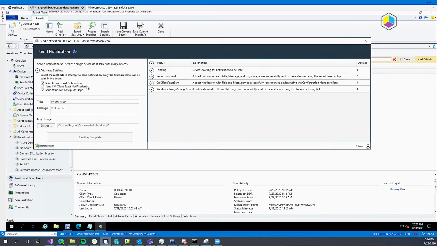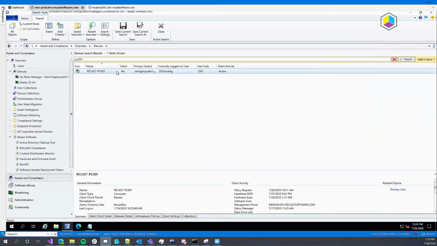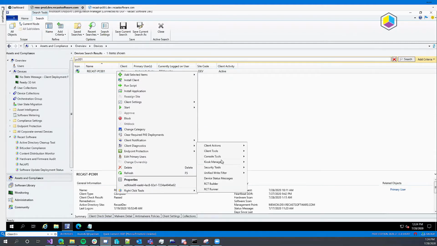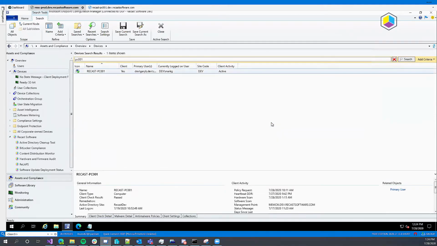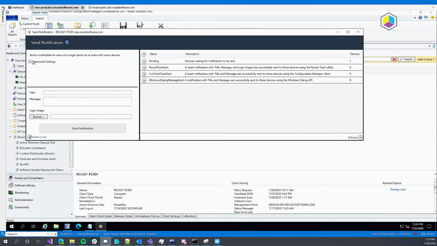But what if that doesn't work for some reason? There are other ways of showing notifications to users. So let's do this again on the same box. In the advanced settings, by default, it selects all three methods, and it'll try these methods in a specific order. We'll try to send the toast notification using our Recast tool, and if that doesn't work, then we'll fail over to the CM toast notification tool that I'll show you now.